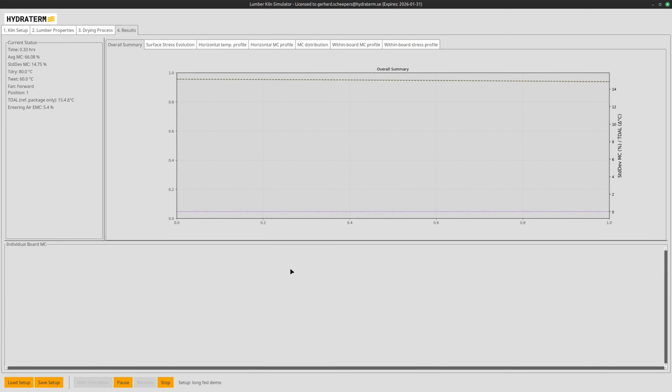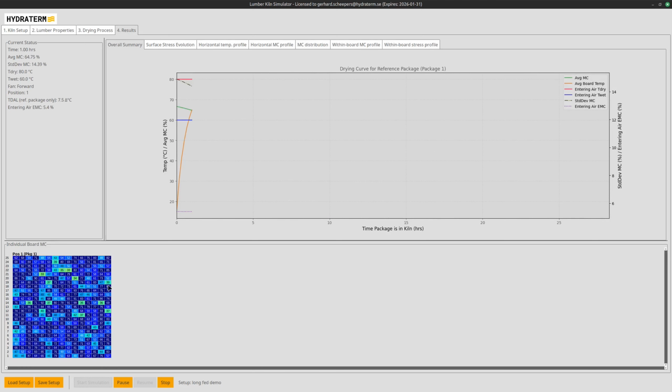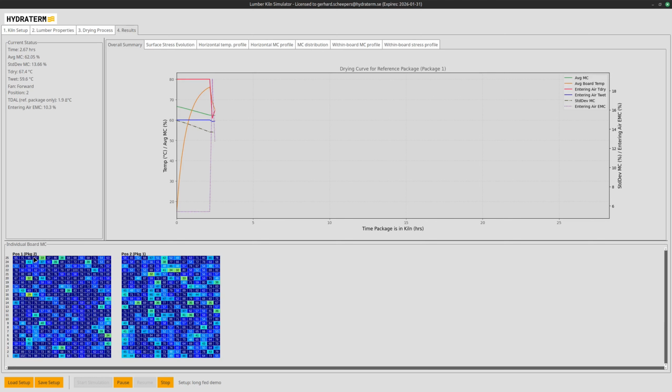We only see one package. This is the package we are going to follow, package number 1, the reference package. It already moved to the second position now.